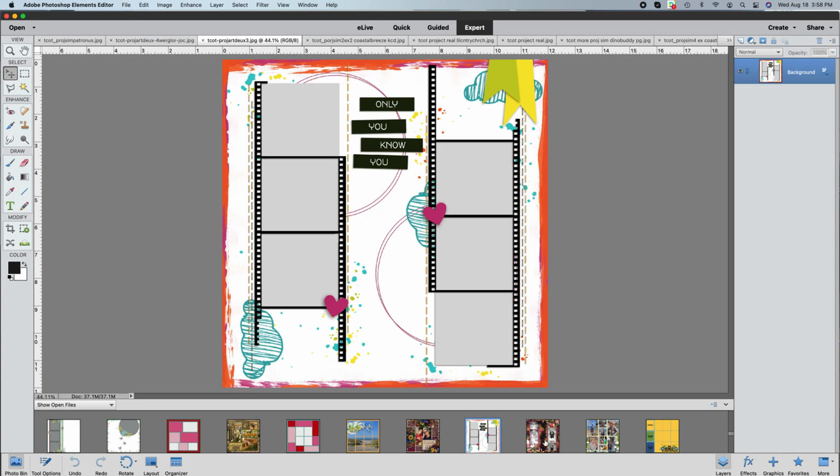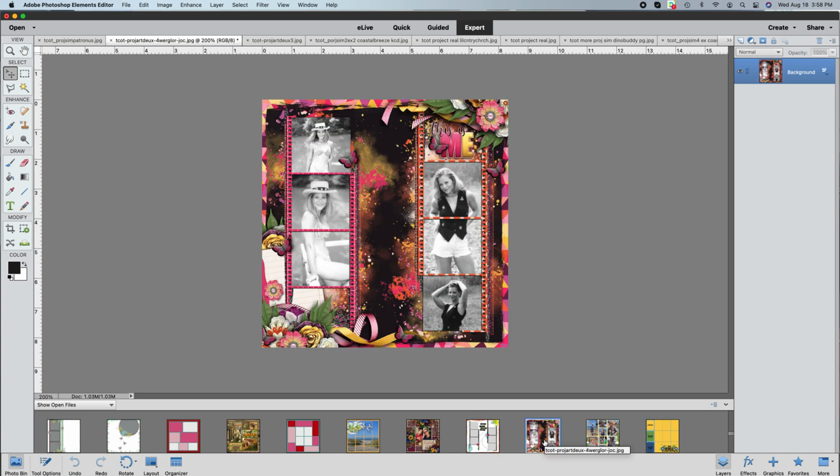Here's another fun artistic style template. Here I was talking about different things you can do with film strips. Me in my younger days. You can take one picture and crop it into two spots. And I thought that was a really neat, different way to use templates.